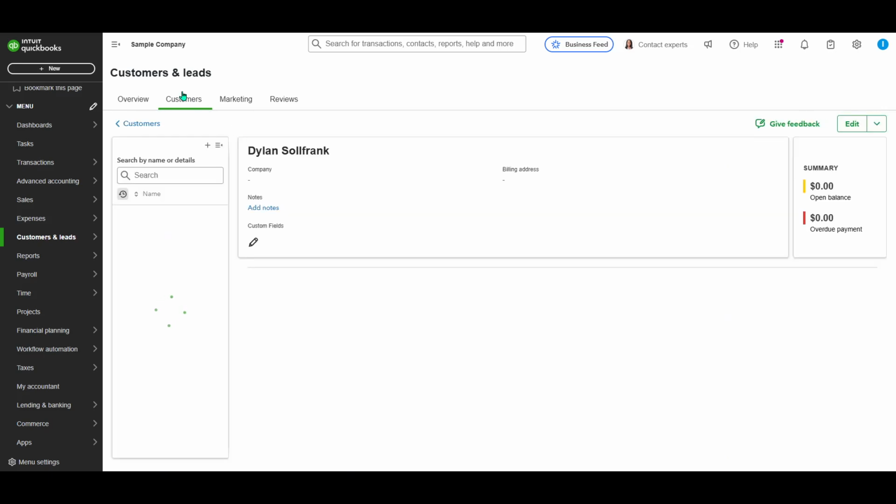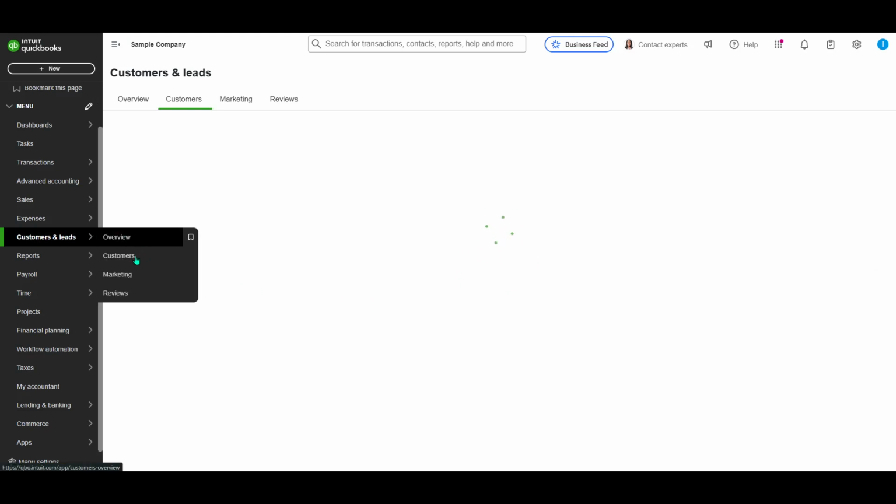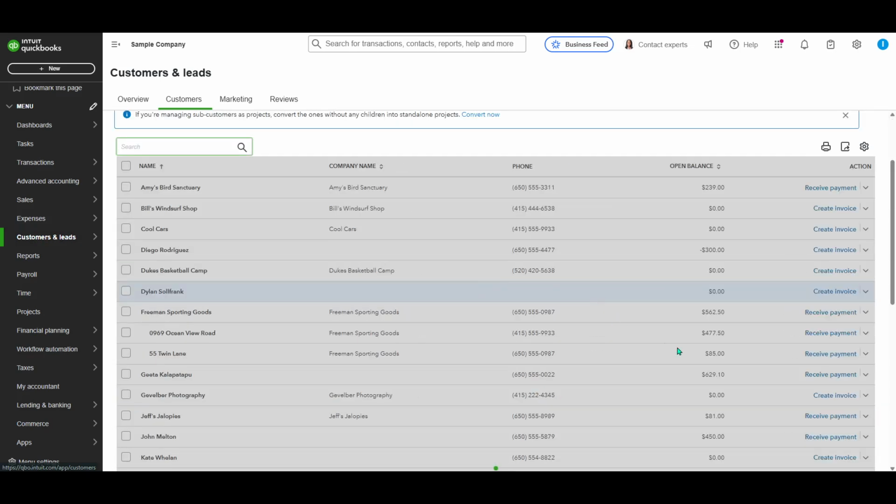Find the customer you want to make inactive and look for a small caret icon next to their name. The caret icon is often overlooked, but it holds the key to initiating various actions for each customer, including making them inactive. Click on this icon.